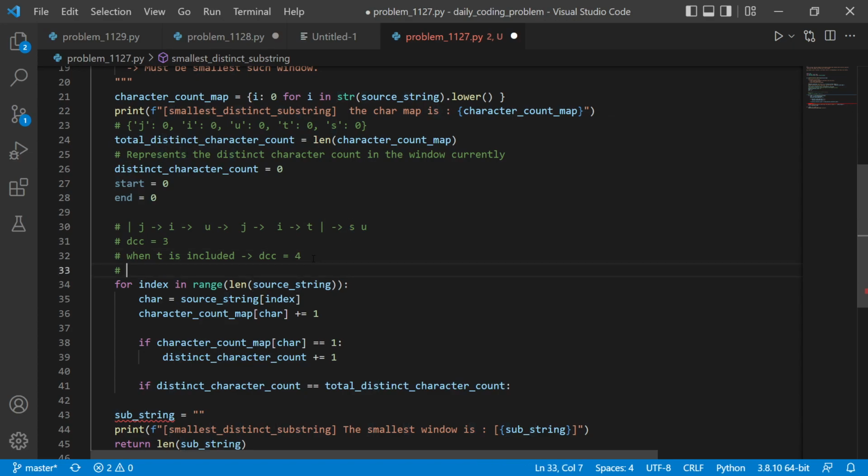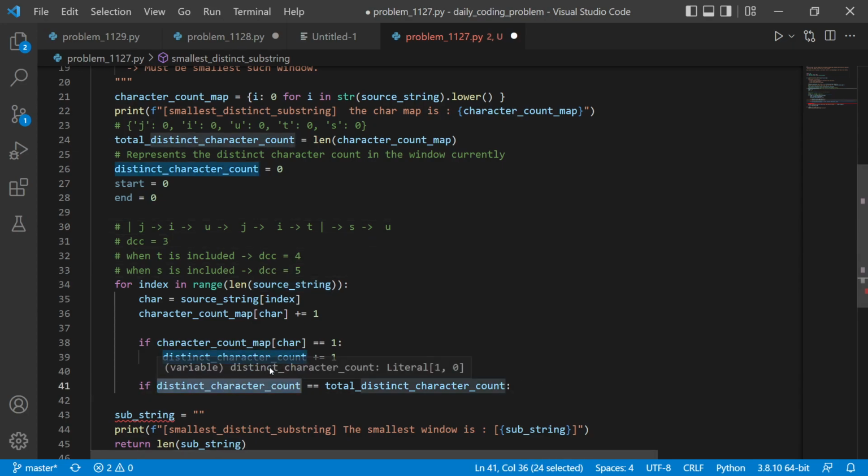When S is included, we are going to get distinct character count equal to 5, because S got included right now. Now your distinct character count is 5, and the total distinct character count for the entire string is also 5, which matches. That means you have a window which contains what is required. You could just break and return from here, but it's not very optimal, because they asked for us to return the smallest of such occurrences.